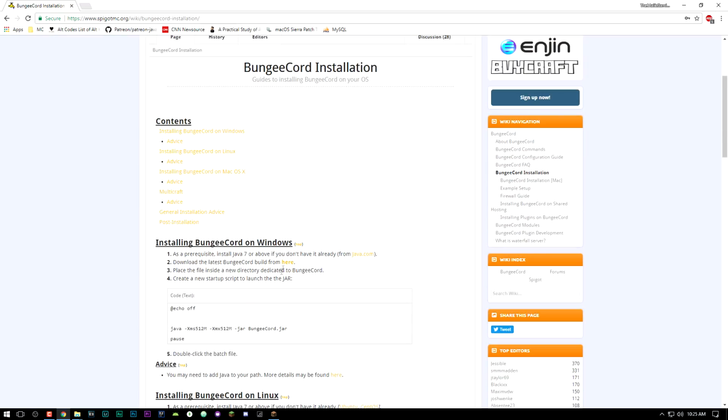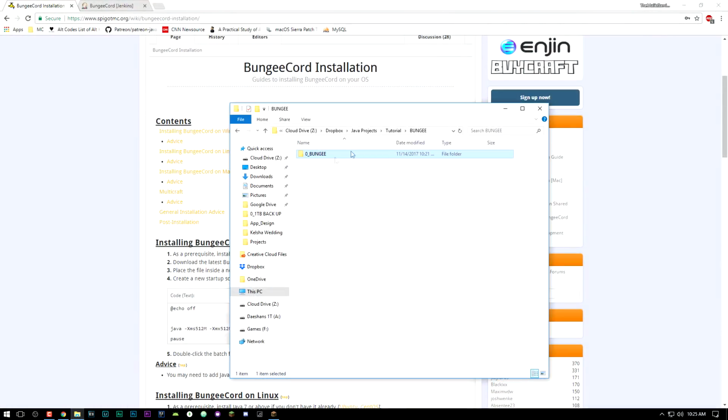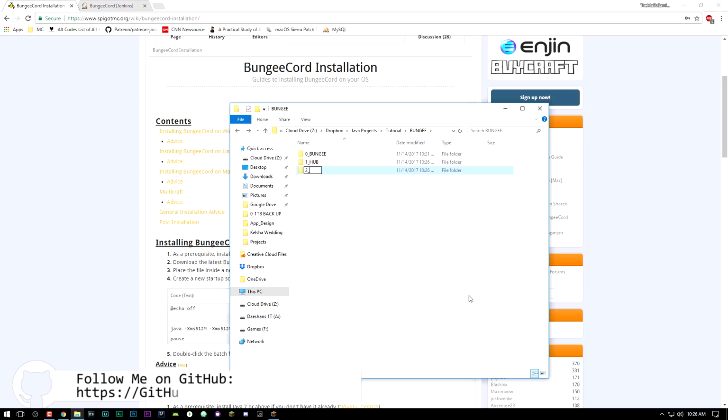So first things first, let's go ahead and download the latest BungeeCord build. I have already set up a folder here. Well, I haven't set up the server, I just made a separate folder called Bungee. Inside of my Bungee folder, I'm going to label my servers starting with numbers, that way I can have them in order how I want them. So 0 is going to be Bungee, 1 is going to be our hub, and 2 is going to be our survival, just for fun, I guess.